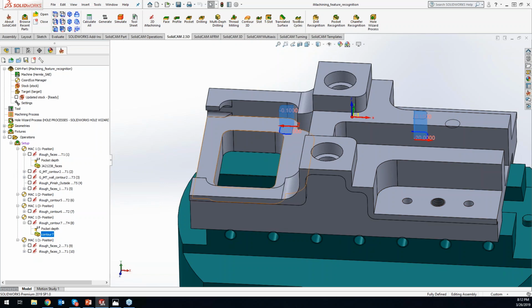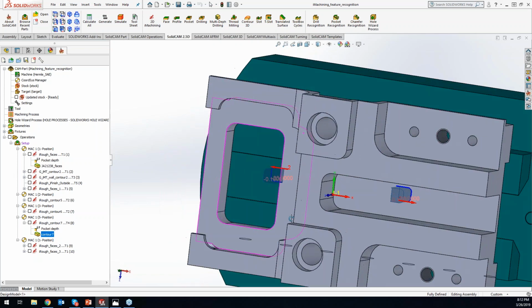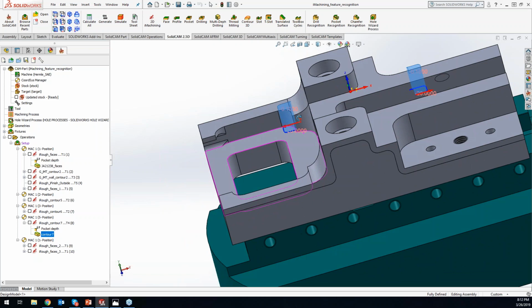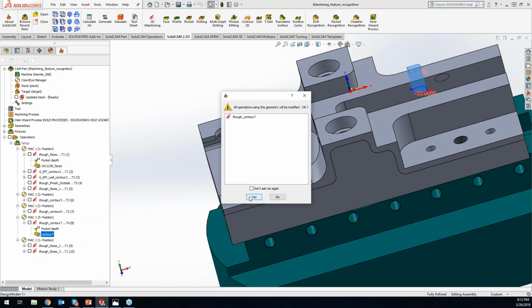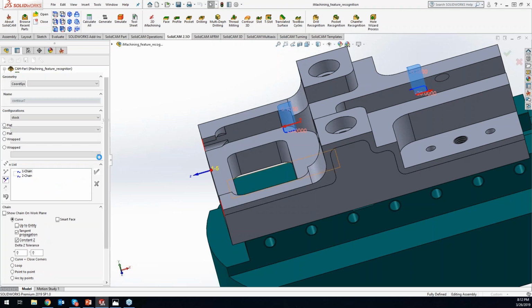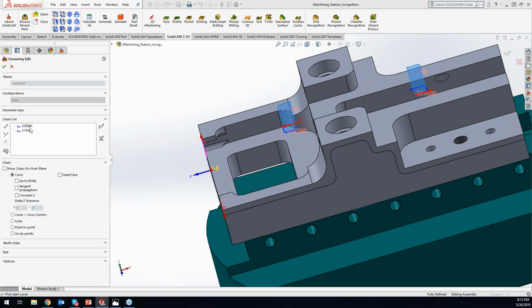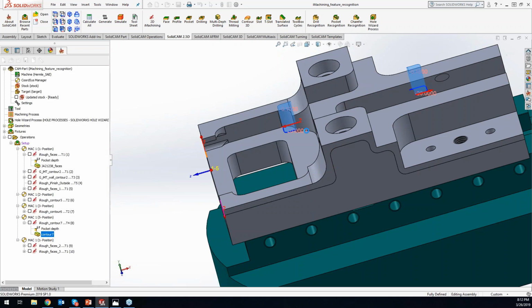So we're looking right at what contour 7 is doing here. I can just right click and do edit, and I can come in here and modify my chains or delete them and replace them. So any questions with the geometry or anything like that? Okay.